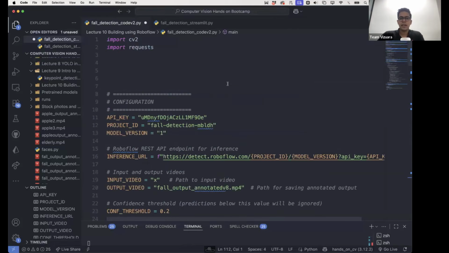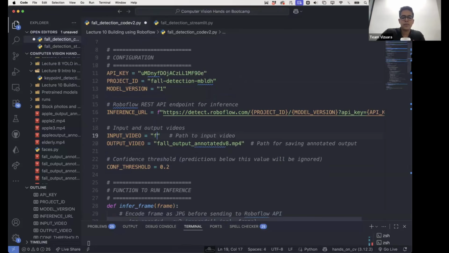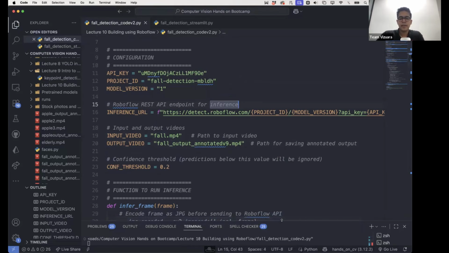Now let's do one thing. Let's first run this code and see how this works, and then we can go ahead with the rest of the things. So the input video was fall.mp4. And for the output video, I can just say some other version so that it saves as a new file. And then I start running.